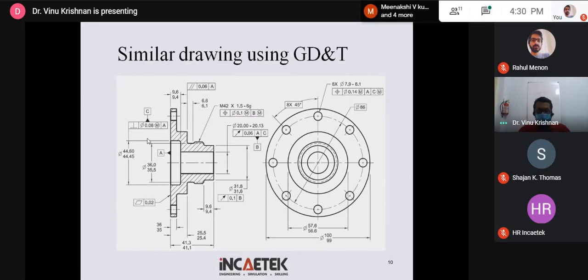And then what else? The parallelism between two surfaces, that is this outside surface and the datum. Again, the position of the threads. It's a metric thread.